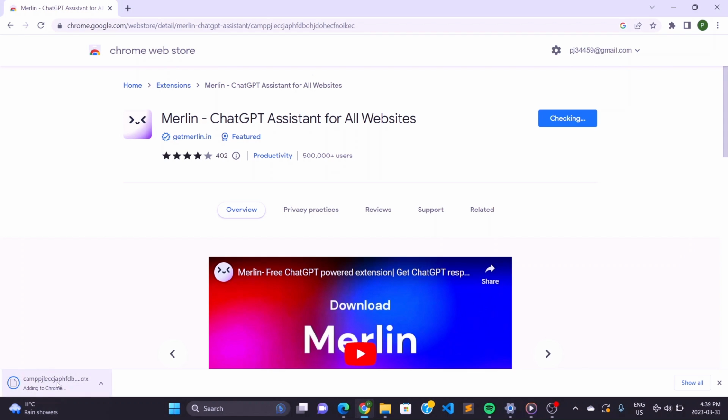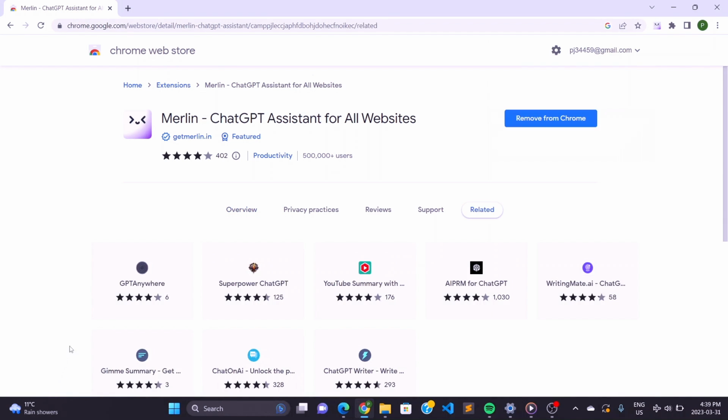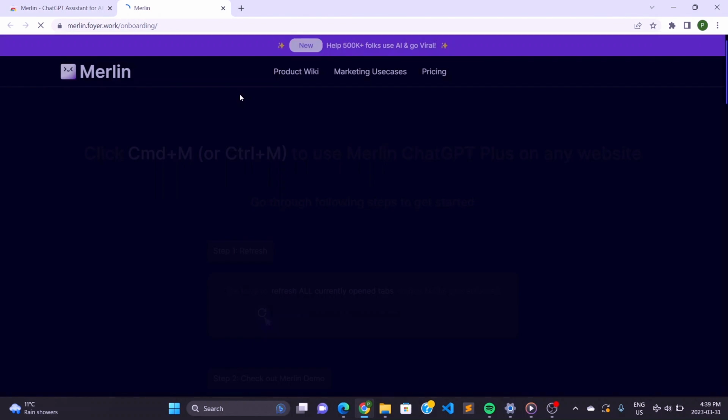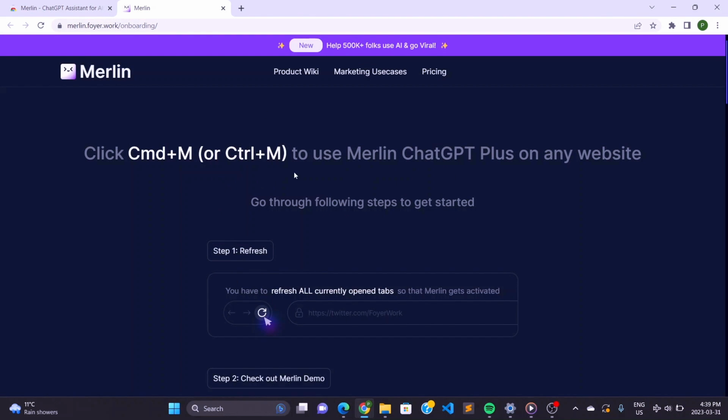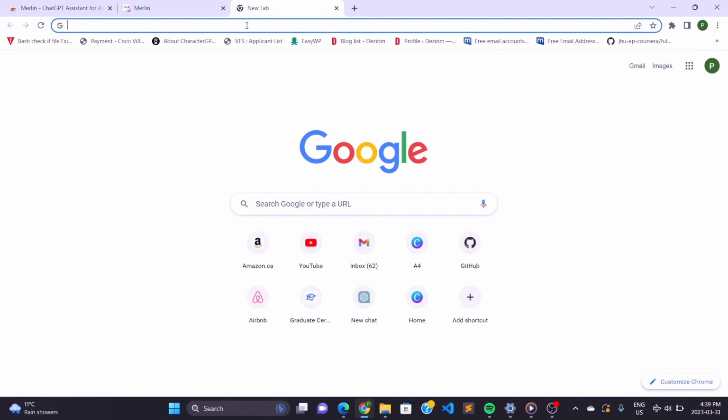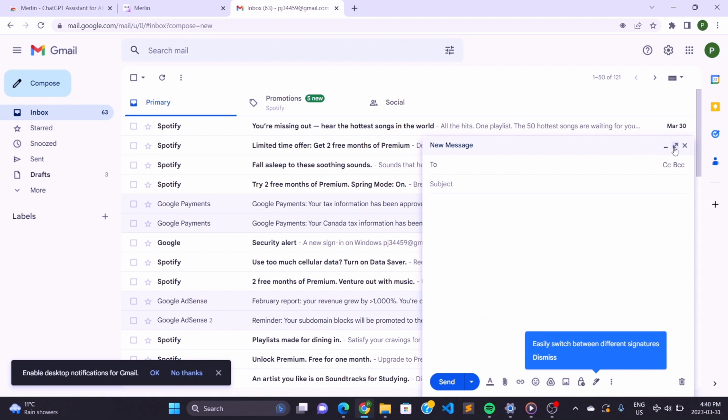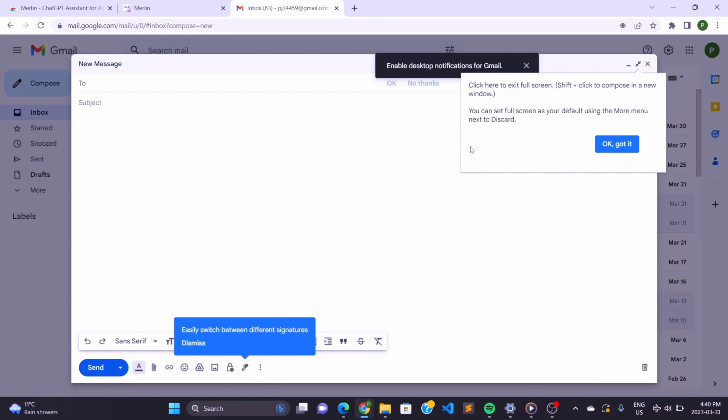Okay, now it's adding to Chrome, as you can see at the bottom. It's adding, and it's complete at this point. And it says it has been added to your browser. You can see right here, it's been successfully added to my browser. Now, let's say I want to go to my Gmail, for instance. And as you can see, I'm in my Gmail. I'm in a new message on my Gmail.